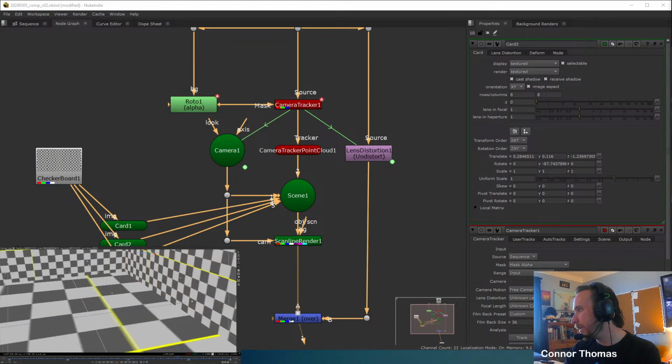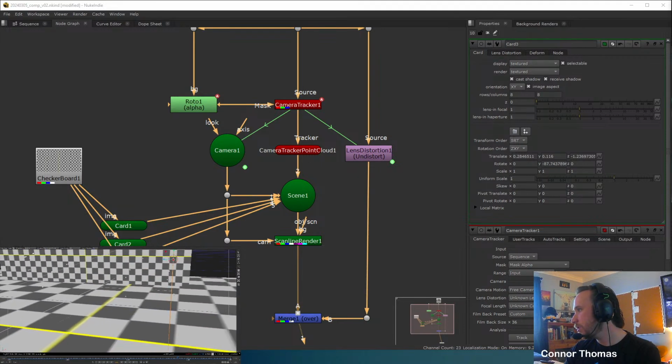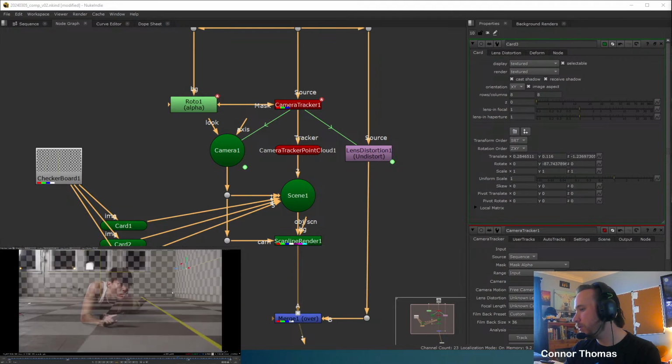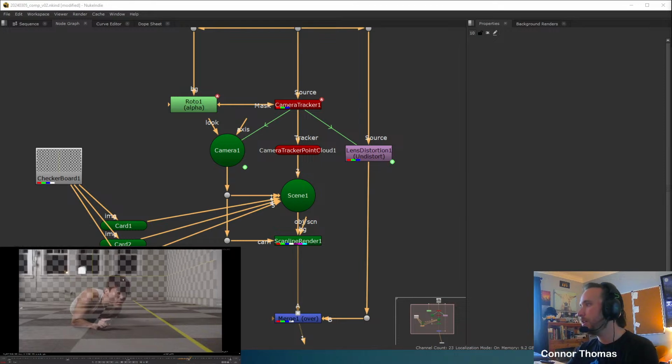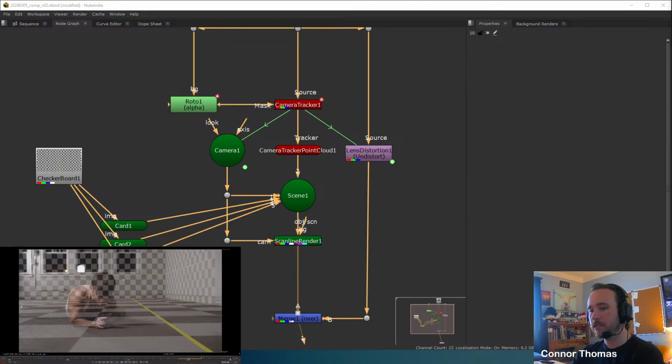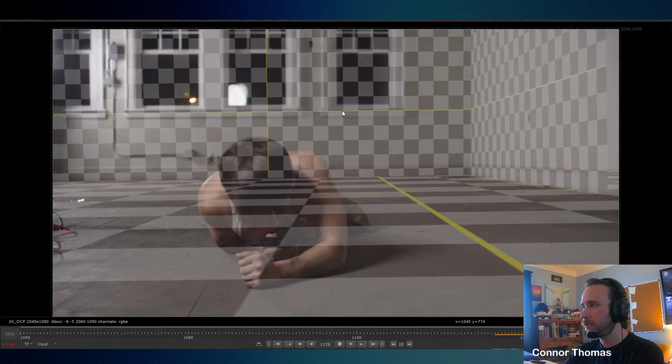We want to make sure that it is intersecting with our tracking points that we have. And this one's going to be a little more difficult to line up because we don't have as many tracking markers over there. Let's just see if that lines up a little bit better. Do that in playback again.